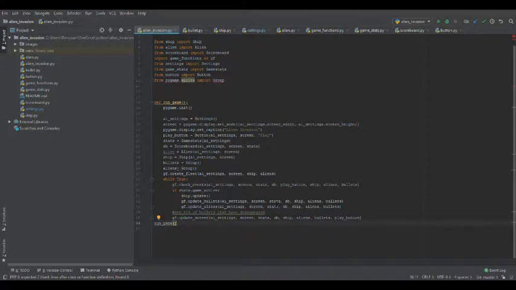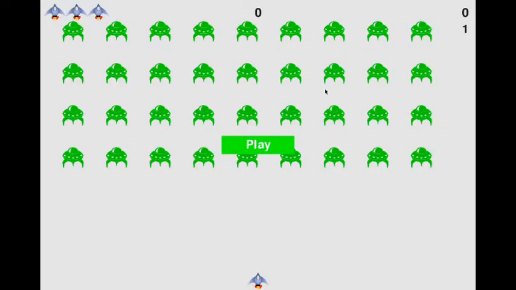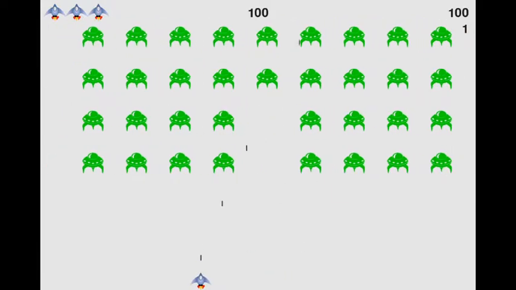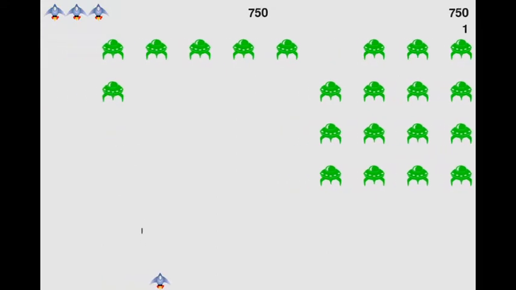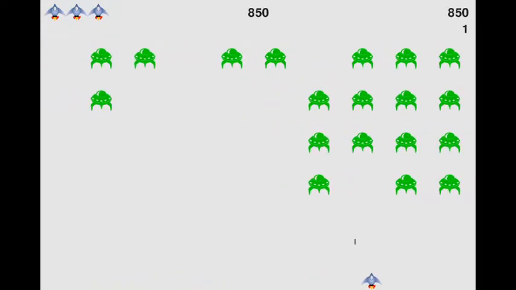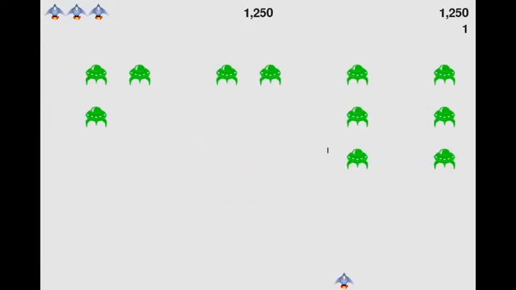And now I'll show you what a full game looks like. Now we're back in the game page, and I'm going to play a full game out for you to see what a game would look like. So this is level 1. All the aliens are really slow, and it's just kind of easy. And every alien is worth 50 points.